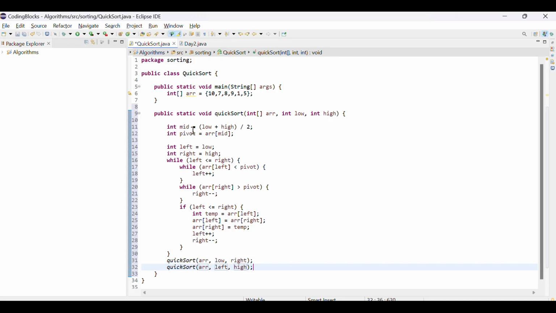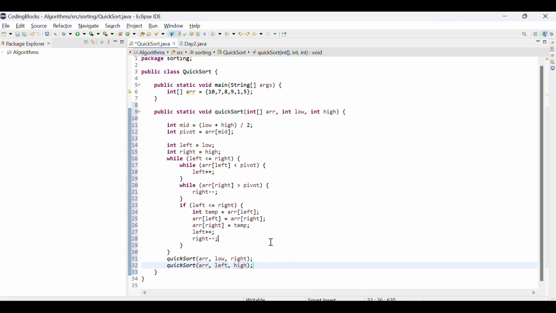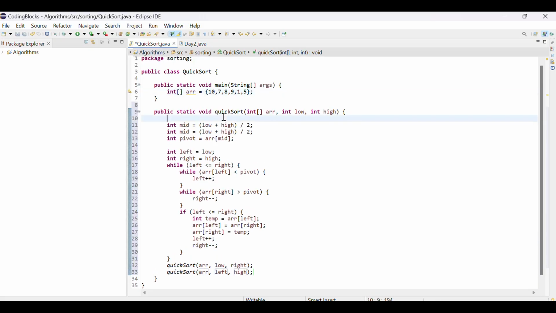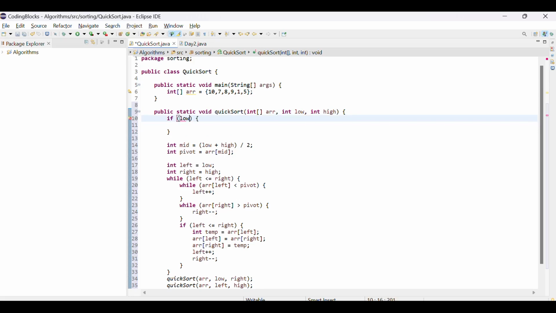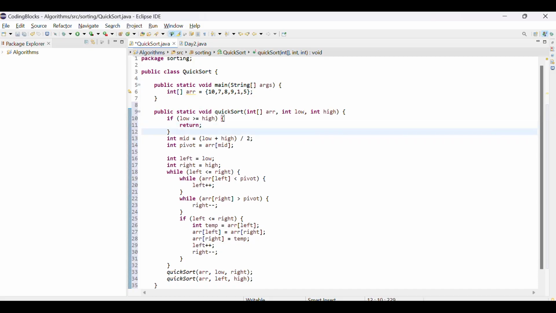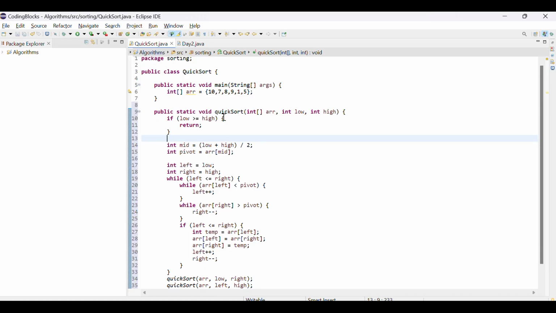One more thing, we have to handle the base case as we are calling a recursive method. Base case will be if low is greater than or equal to high, that means we have to return. We don't have to do anything. That means the array will contain only one element or will not have any. So that's the base case.